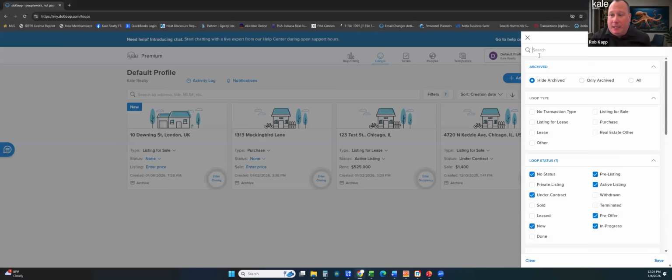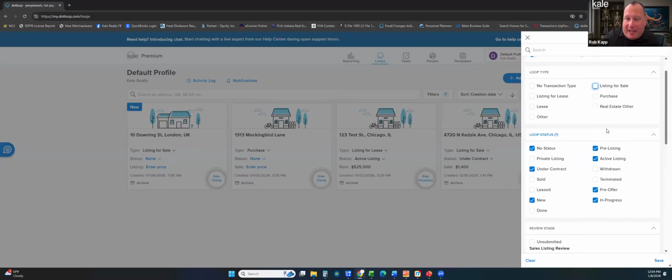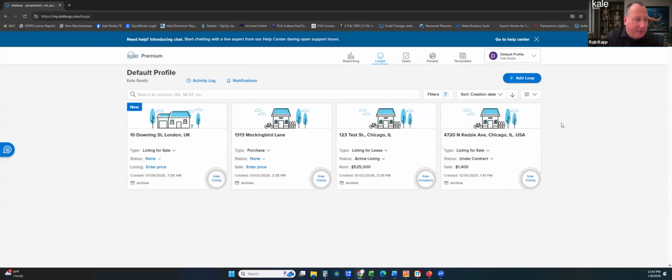So in my filters, I have archived hidden. It's under archived, select hide archived. You can also filter by loop type. So if you're only looking for listings, it's just select listing for sale. If you're only looking for leases, select lease, etc. And that can just help you stay organized once you have like a billion loops on your home screen.